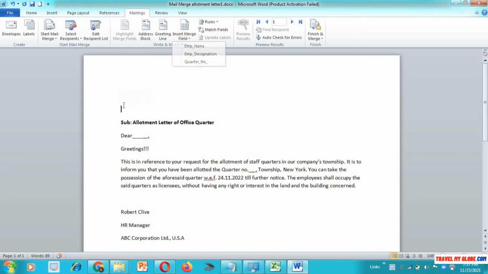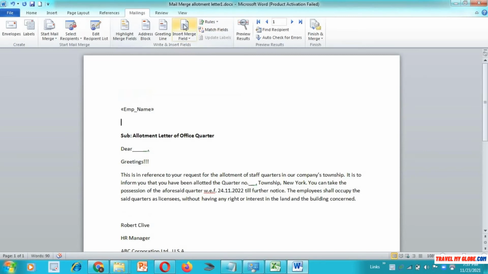For example, at this cursor point, I want employee name. Okay, and in the next line I want employee designation. Just click on it. Okay, after dear, I want to type the name of the employee again. So this is the beauty of mail merge. You can use that field n number of times.